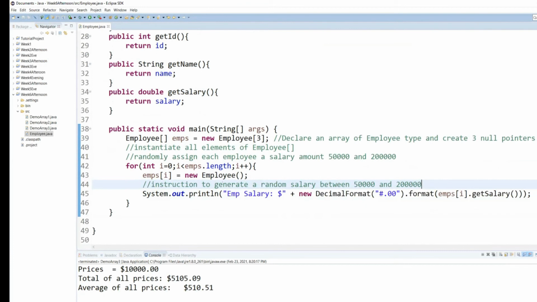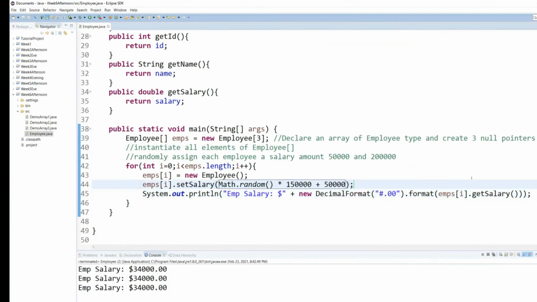So once you are done, notice I created a decimal format instance on the fly with an unnamed instance, and I call the format method on it, and then I gave this to it. So the syntax sounds a little bit confusing, but if you pay attention, it's basically something that you've already learned. I think I got it.